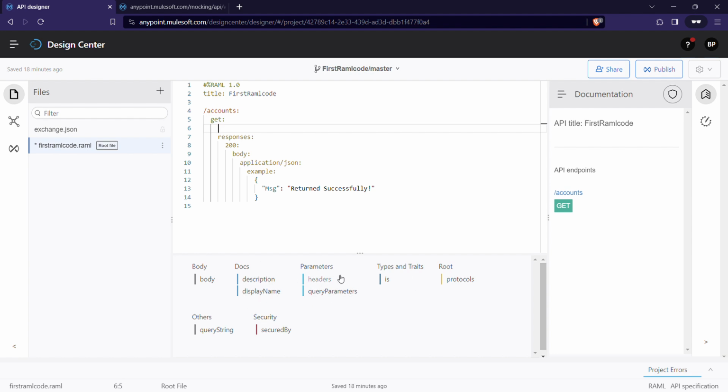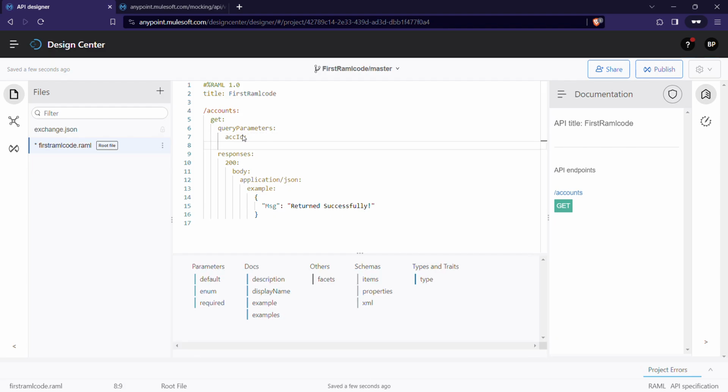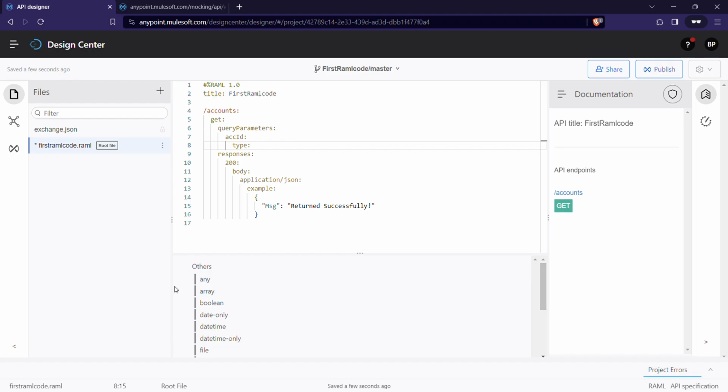Here in parameters, there is query parameters. So I have inserted in query parameter. So what will be our query parameter? In accounts we can say account ID. So just account ID colon, enter. So we have mentioned account ID as a query parameter, but what is its type? Like what kind of information will be accepted? So let's consider it as a string for now.